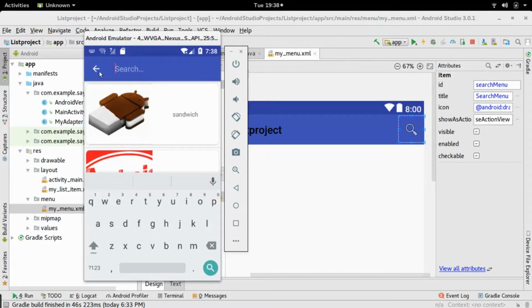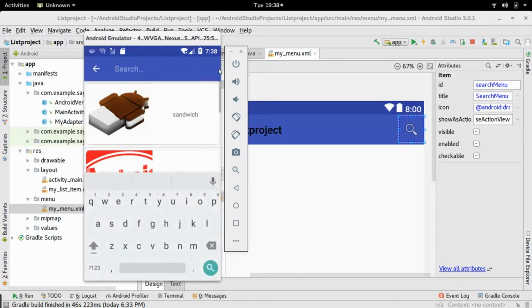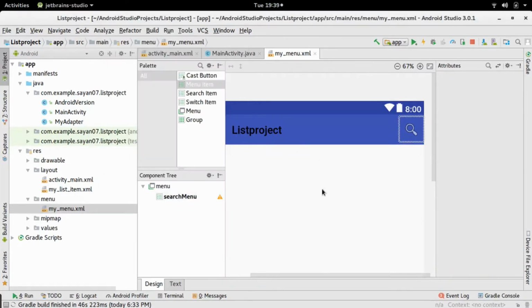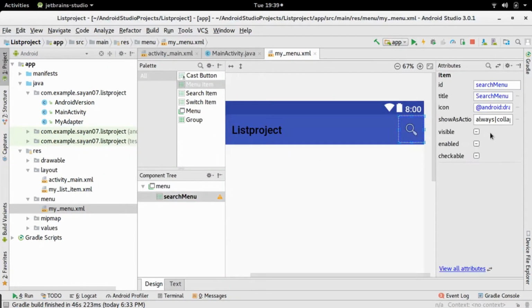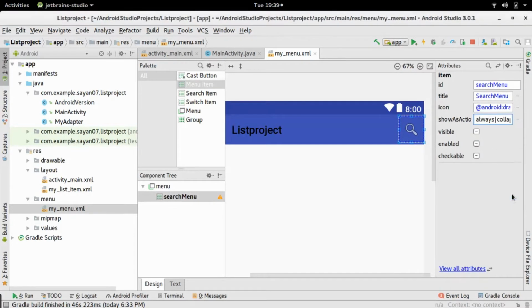Listen to my words once more very carefully. When I click on this search icon, a search bar is displayed and occupies the entire width of the action bar. It is replacing the old action bar with the search bar. So to replace the whole action bar, you should use this collapseActionView parameter. Set it and click on OK.